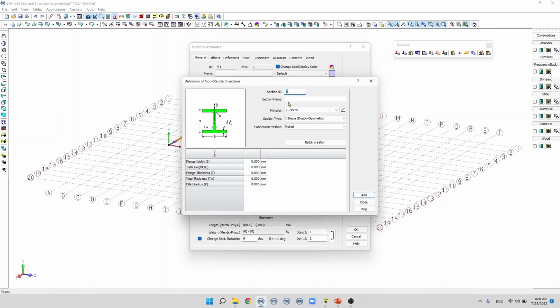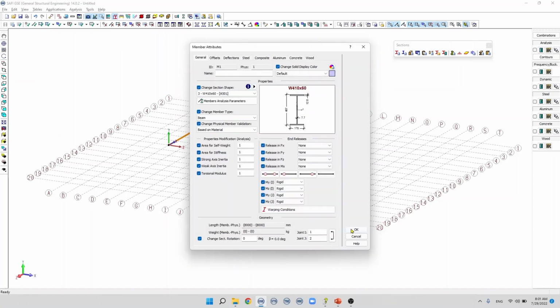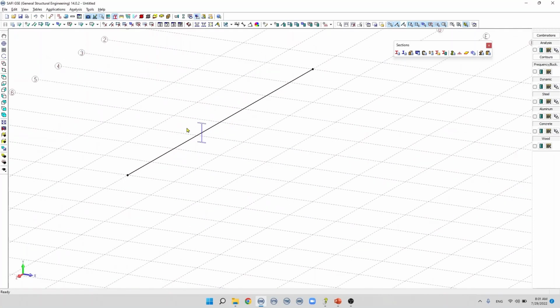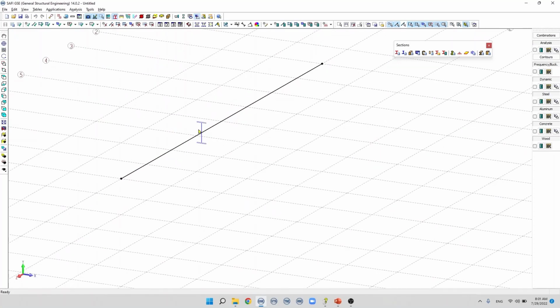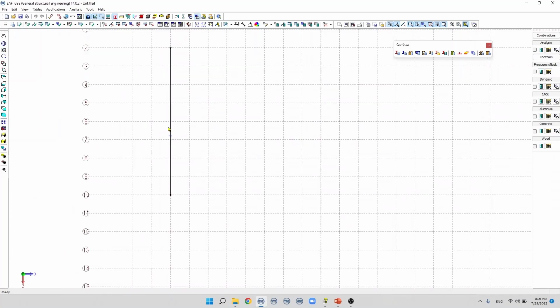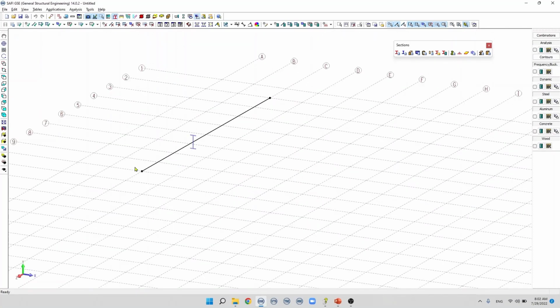When the section is assigned to a member, the profile of the section is located at a distance of 40% from the first joint. If we display the internal axes of the member, the origin of the internal axes of the member corresponds to the joint I, and the second joint will be the joint J. By default, the section profile is displayed at 40% distance from the joint I.